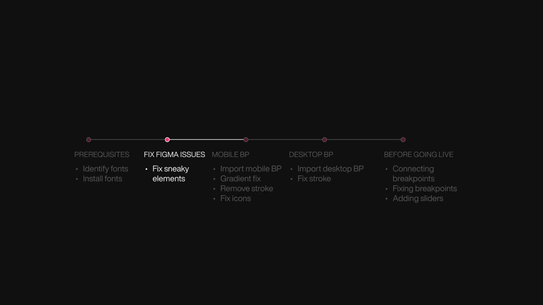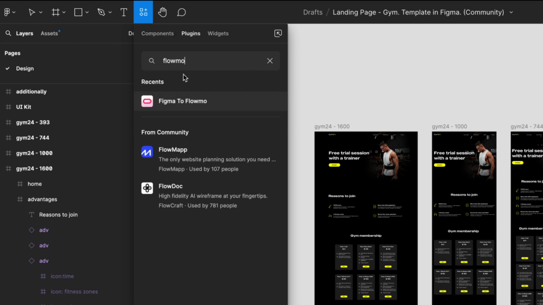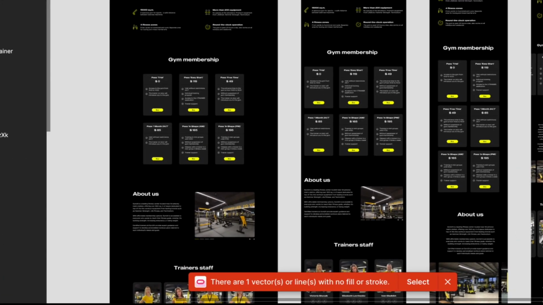I'm going back to Figma. Here, I'm clicking the Resources page. Once there, I'm going to the Plugins tab and searching for Flowmo. The first option is our plugin. Let's click that. Okay, now we see an error that sometimes pops up.